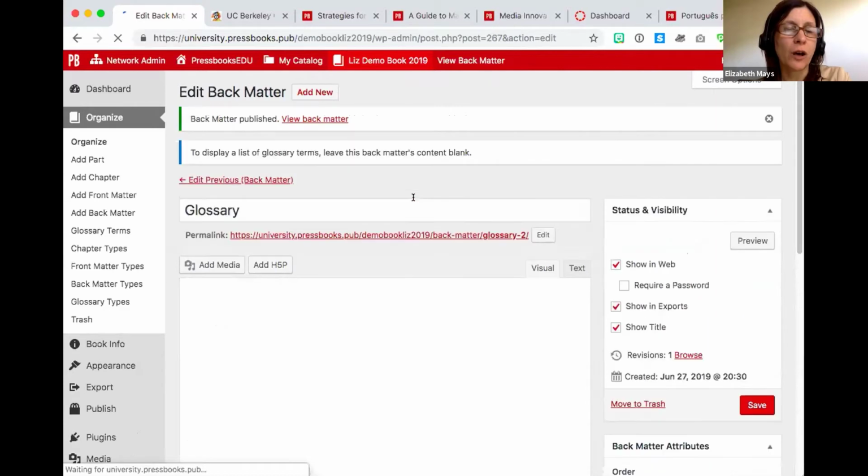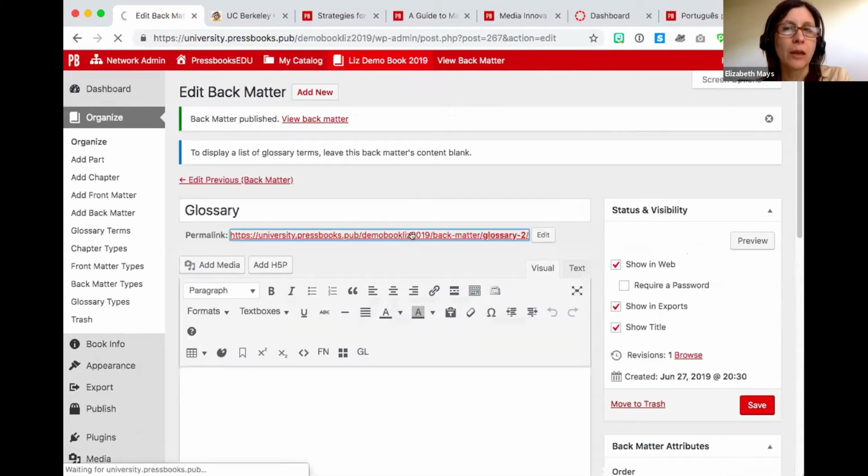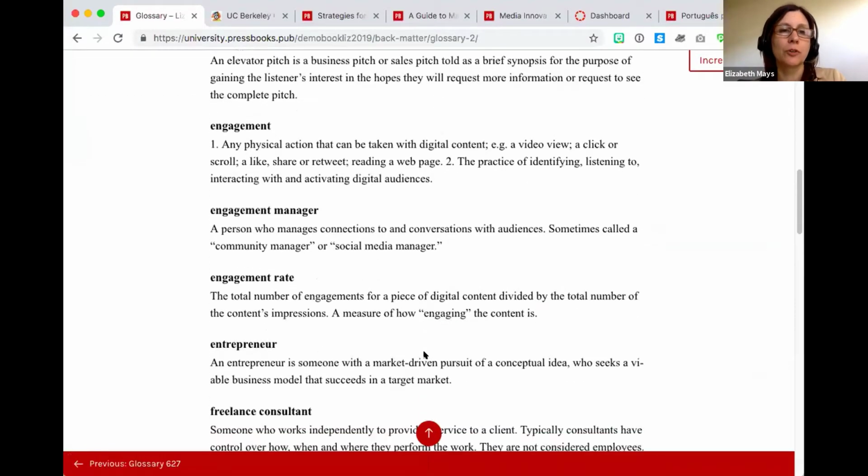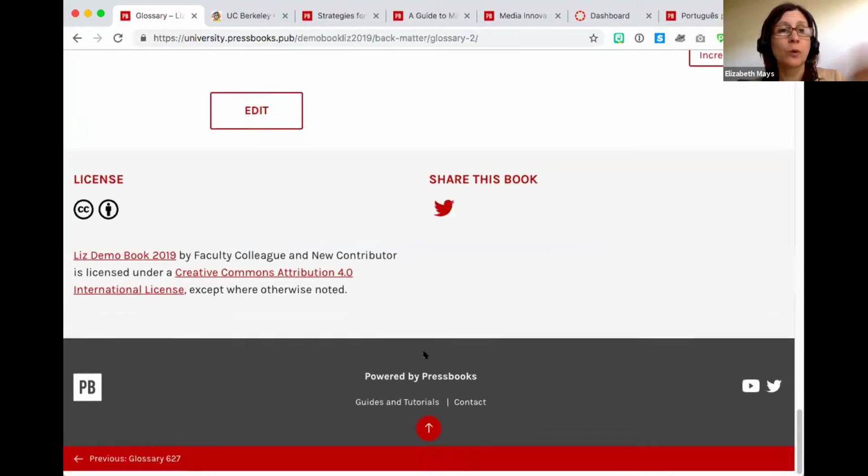And then when you go to this chapter on the web, you'll see that it was blank in the visual editor, but now it has all of these different terms pre-populated. And that's one nice tool.